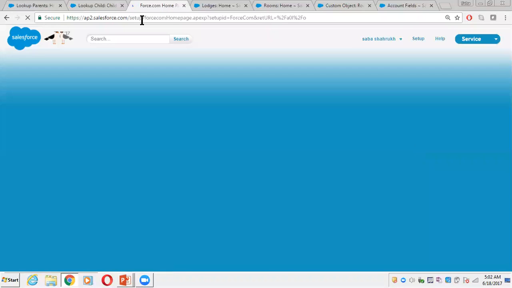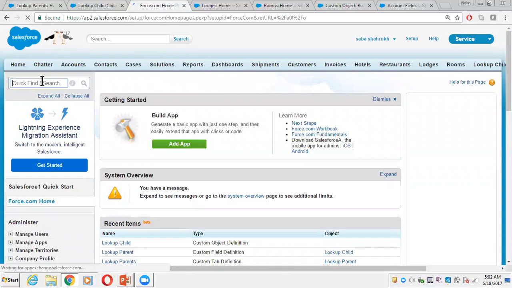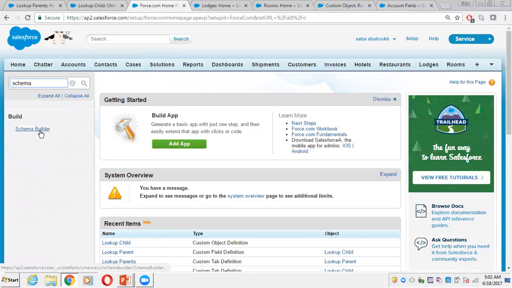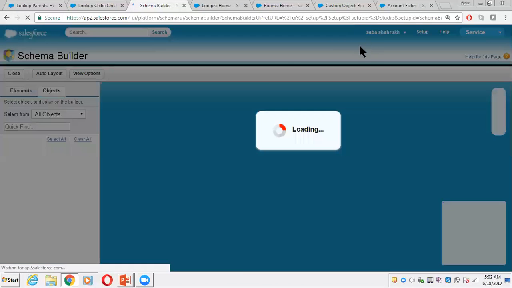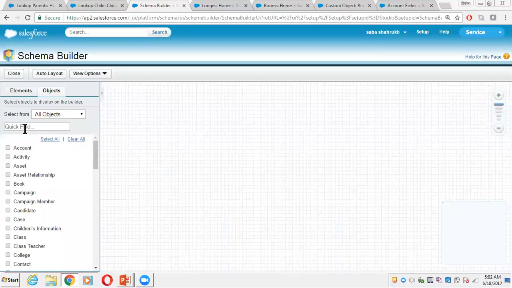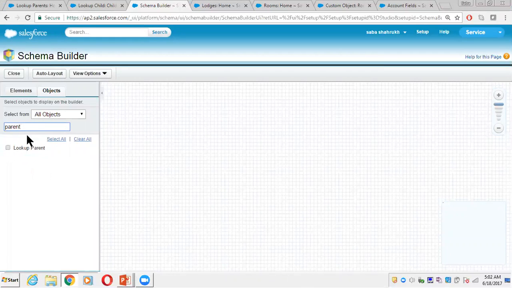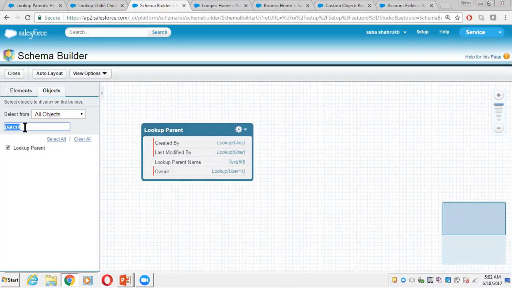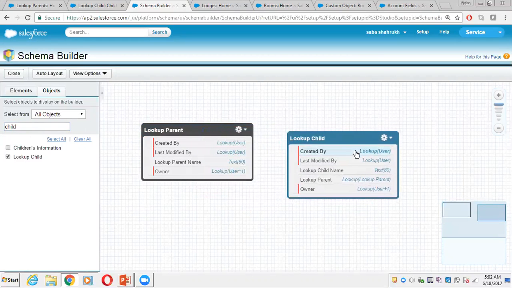So now if you go into the schema builder, we will see that there is a relationship established between these two objects. Okay, and we'll find the object. Child. Okay, so lookup parent and lookup child are connected now.